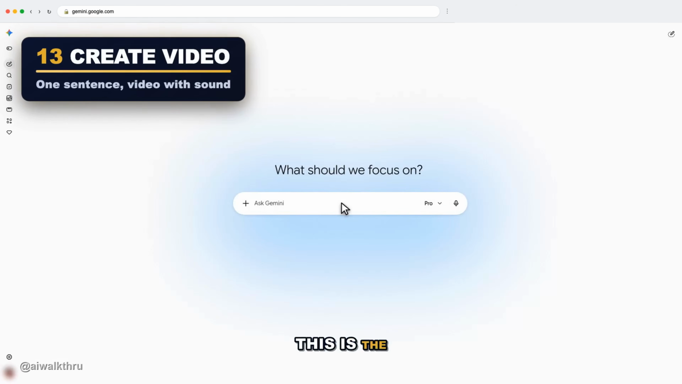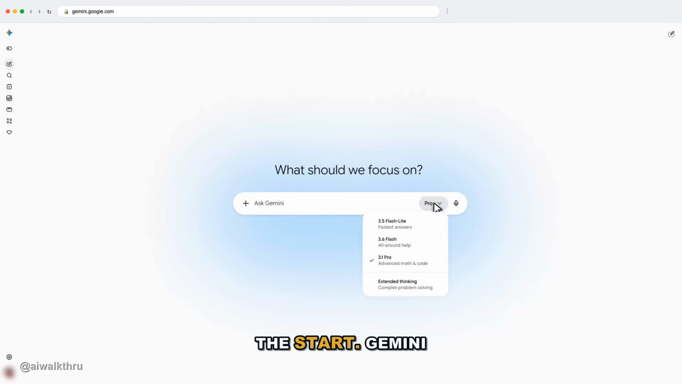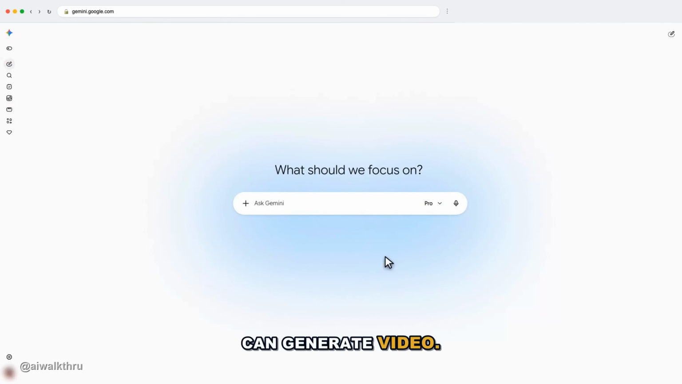Alright, this is the one I promised you all the way back at the start. Gemini can generate video, not a slideshow, not a GIF, real, moving video with sound. It is the create video option in the tools menu, powered by Google's VO model.